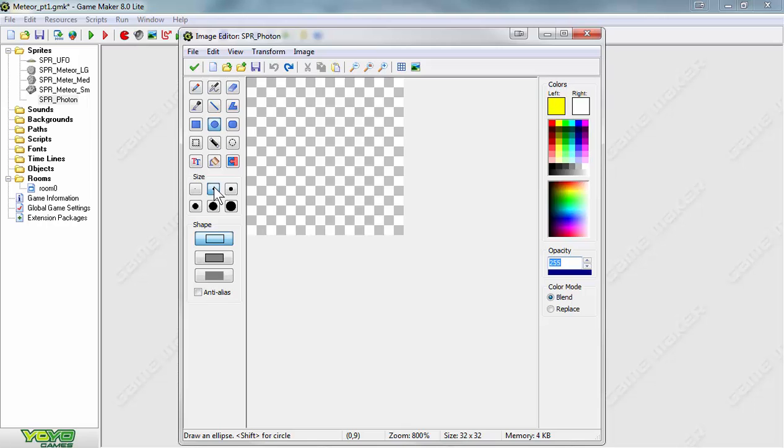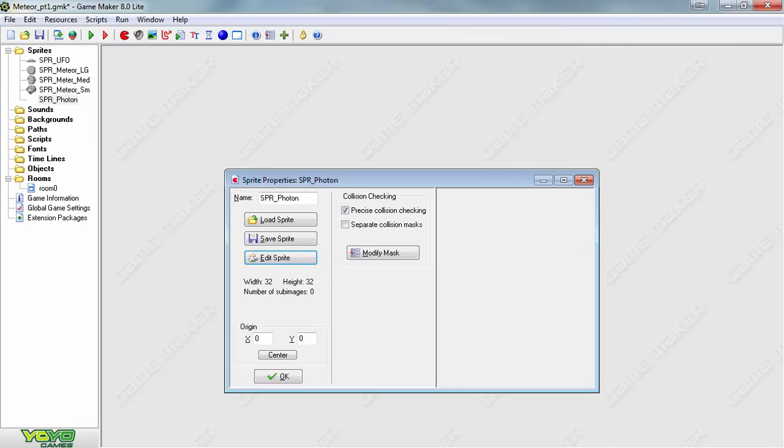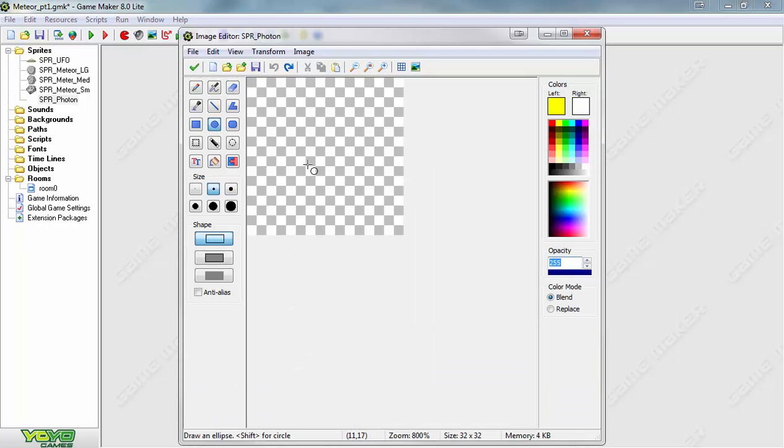Draw a circle in the middle of the canvas and hold the control key. Move your ellipse to the center, hold the control key, and you'll notice that you pull a nice ellipse out, and you want to fit it into the size of the canvas that you have open, letting go when you are done.